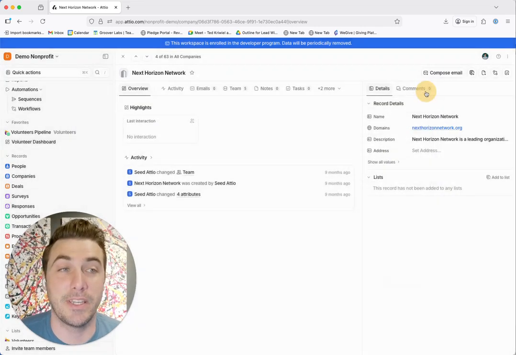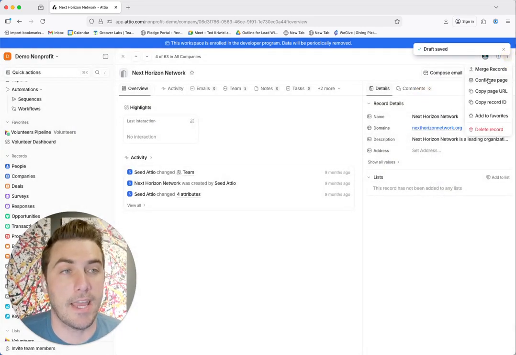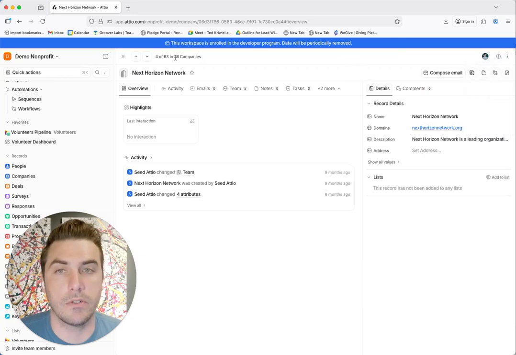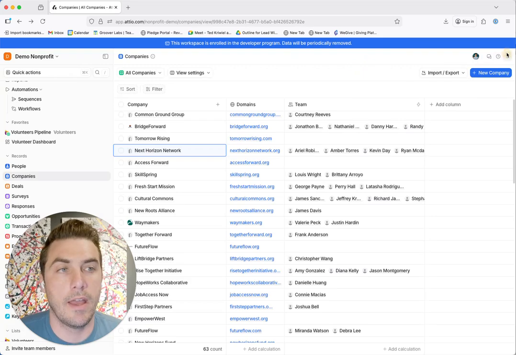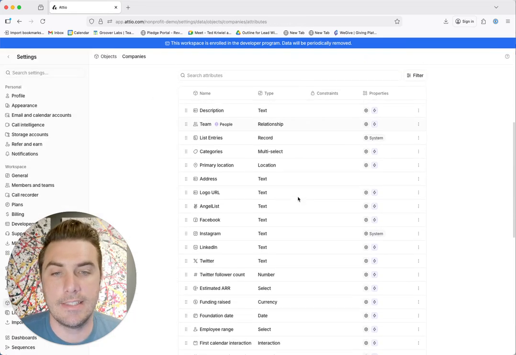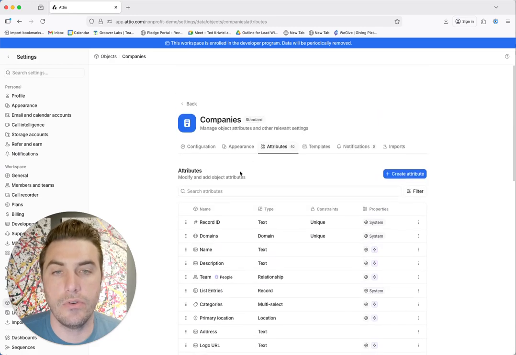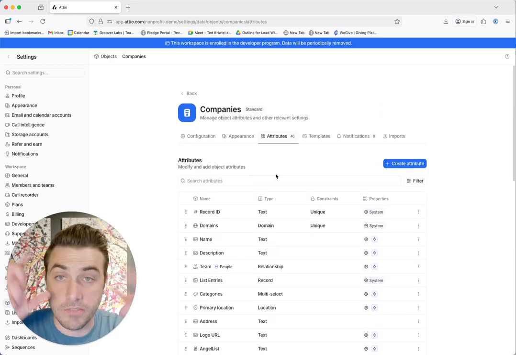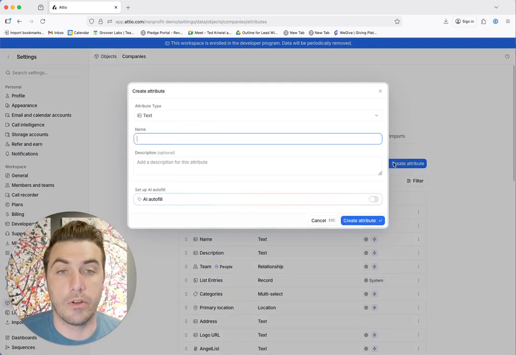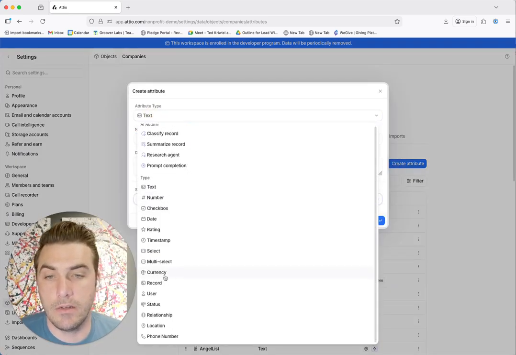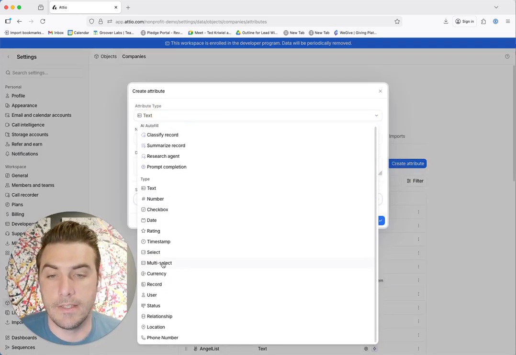That's pretty nifty. Let's say you want to, what do I want to do? I want to edit this object. So let's do manage attributes. Let's say I need a new field, or if you're thinking in spreadsheets, a new column. We would create an attribute, and let's say we want to do tags.